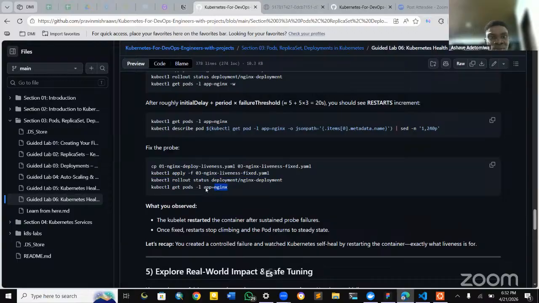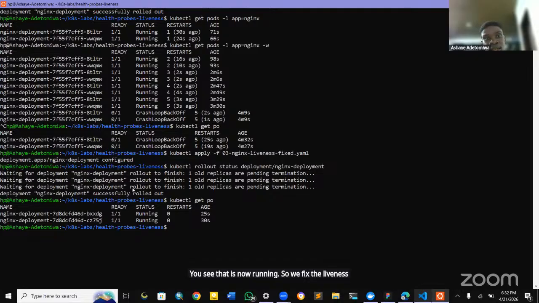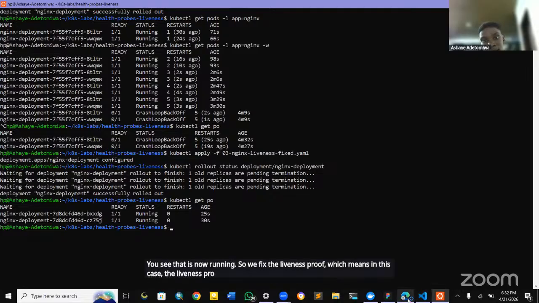Essentially, we're actually using only one label. So if we do kubectl get pod, we'll still get the same result. So if we come here, kubectl get pod, we see that it is now running. So we fixed the liveness probe, which means in this case, the liveness probe actually passed, right?